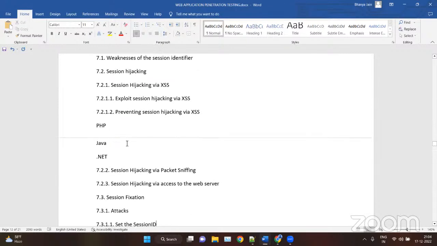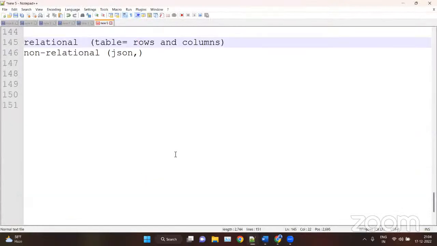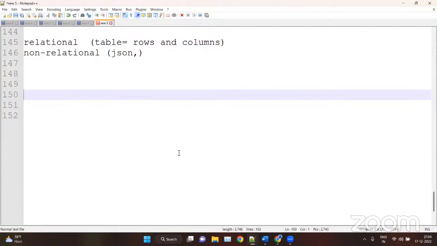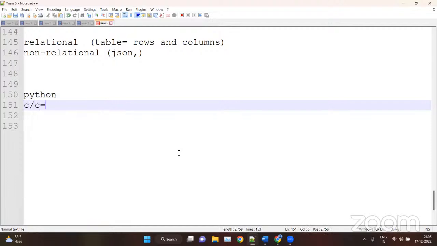Now in this we will see the basics of some languages: Java, PHP, and .NET. I will show you the resources where you can learn the basics. Now there's a question: is it mandatory to learn a programming language for a career in cybersecurity? Basically, it is not necessary to learn programming for a career in cybersecurity, but it will be a plus point if you go for Python or C++.